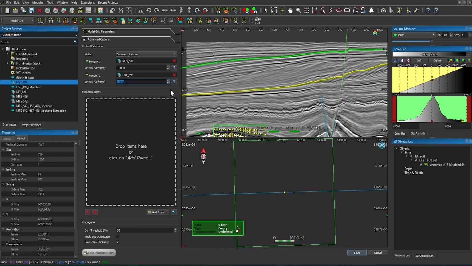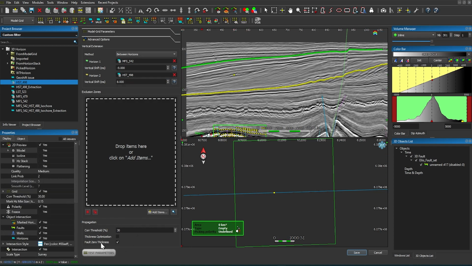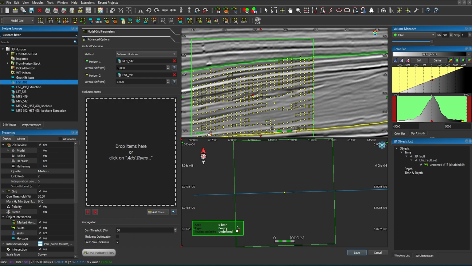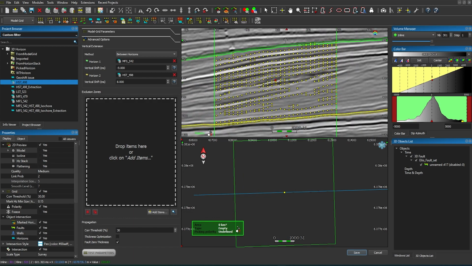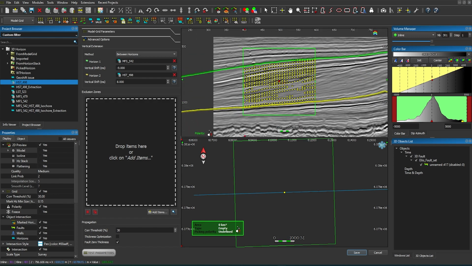And so by using these bounding horizons and resetting my focal point and then saying test parameters, you'll see the software will now only create a model grid between those two horizons. All right, if I zoom in here a little bit, you'll see that there are no nodes outside of those bounding horizons, meaning that the software will only have to read a little bit of the data as opposed to the entire volume. So that might help things run a little bit quicker.